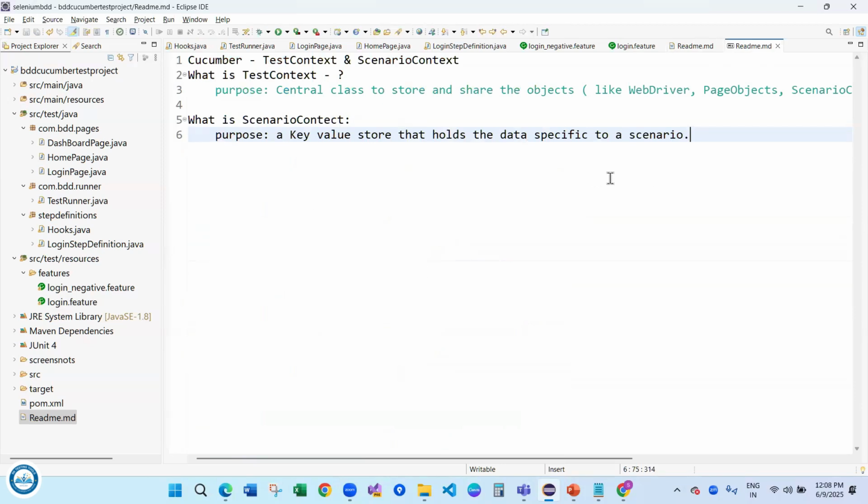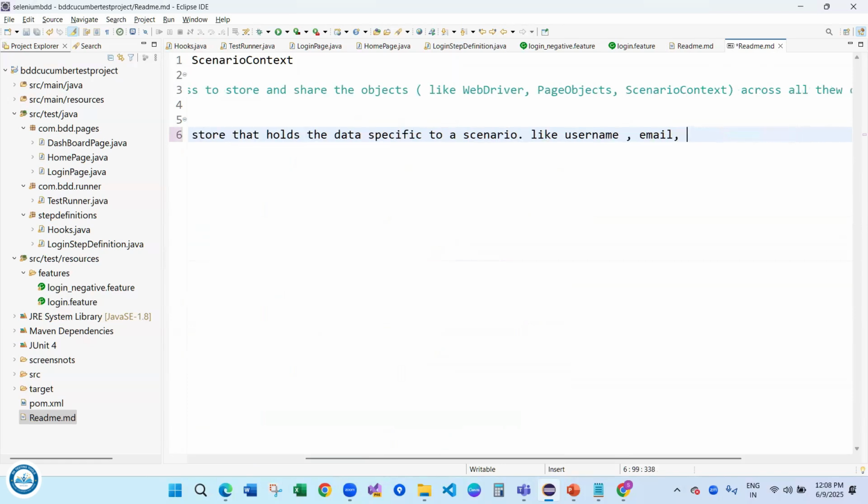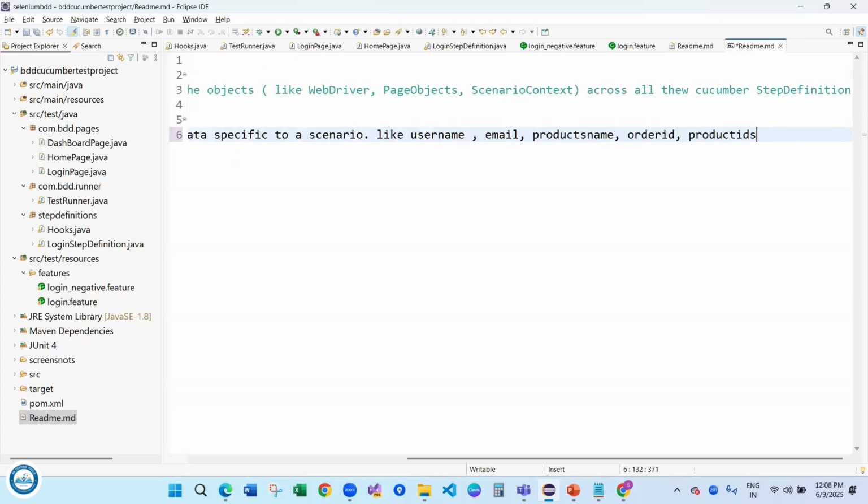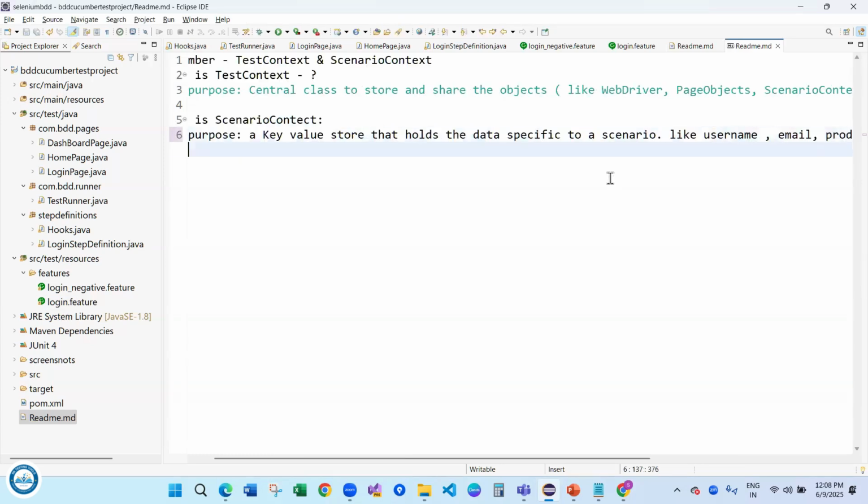For example, username, email address, product names, order IDs, maybe product IDs. We're just using the scenario context for storing the data, and if you want to pass the same data to another step in the same scenario, we can use the scenario context. Until we see the real-time example, we cannot confirm.